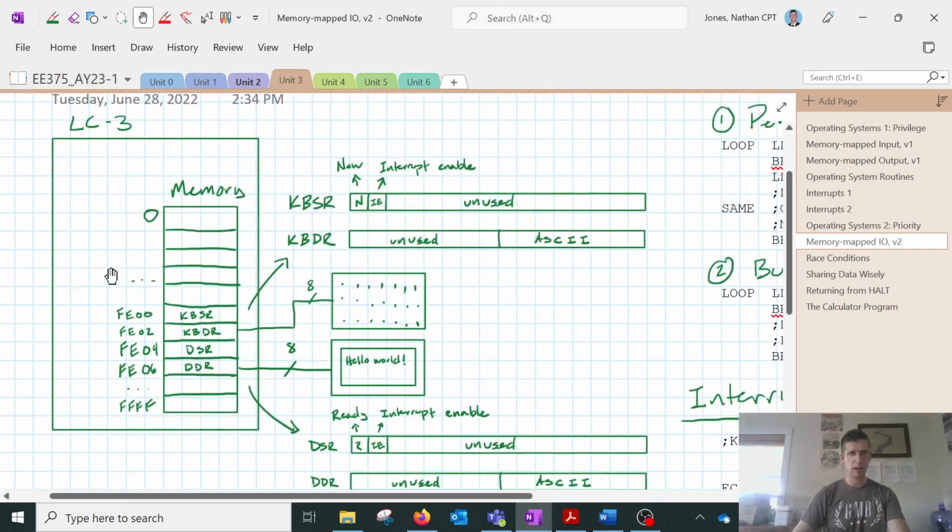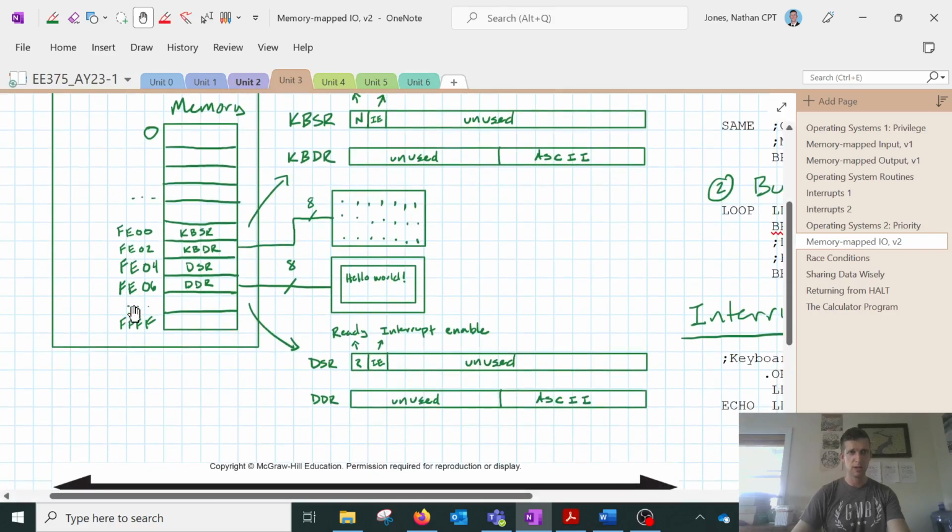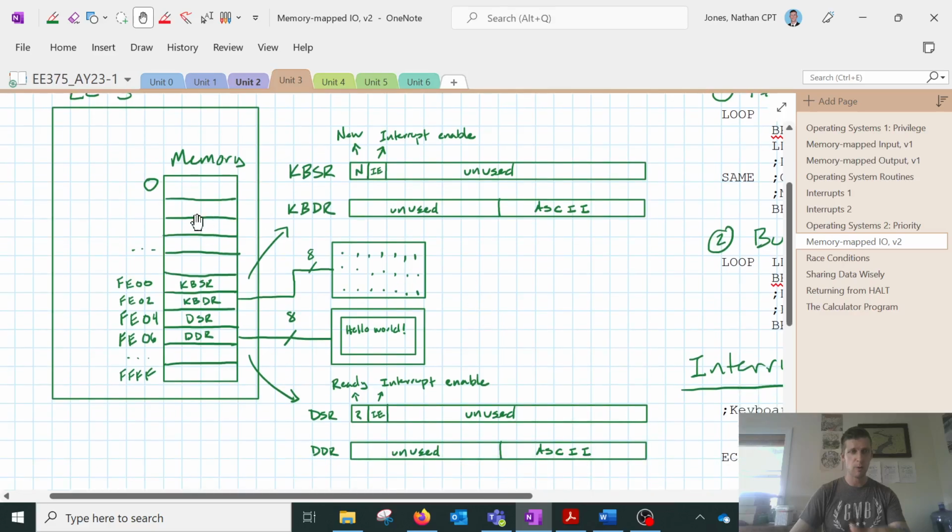By way of a recap, we can see the LC3 here on the left, and this concept of our memory mapped input, where I've got 4 memory locations that interact with my keyboard and my display. I've got a keyboard status register, a keyboard data register, a display status register, and a display data register.